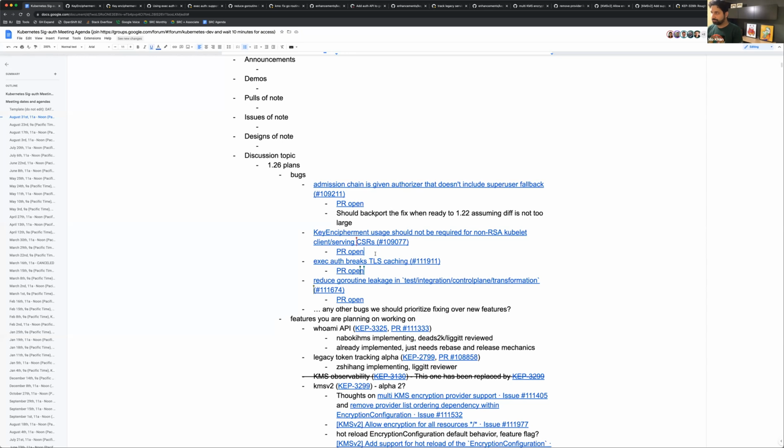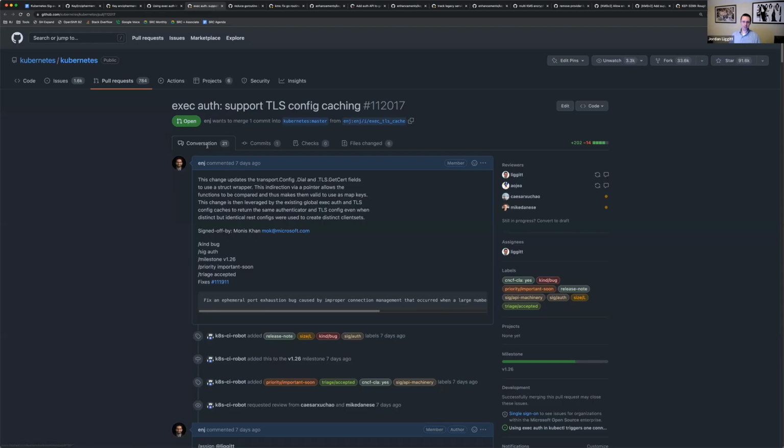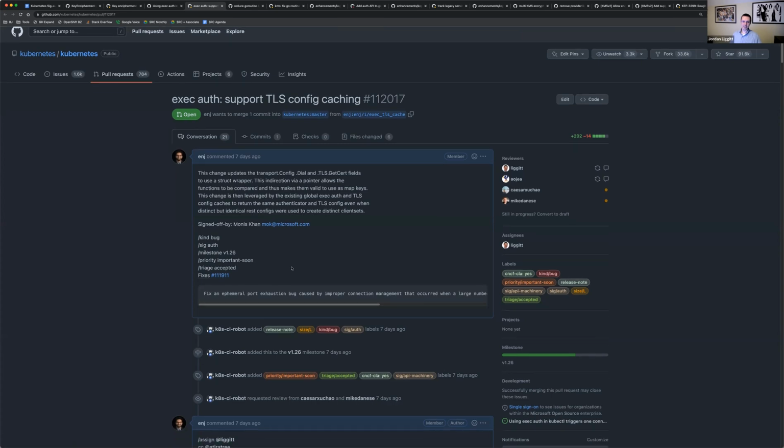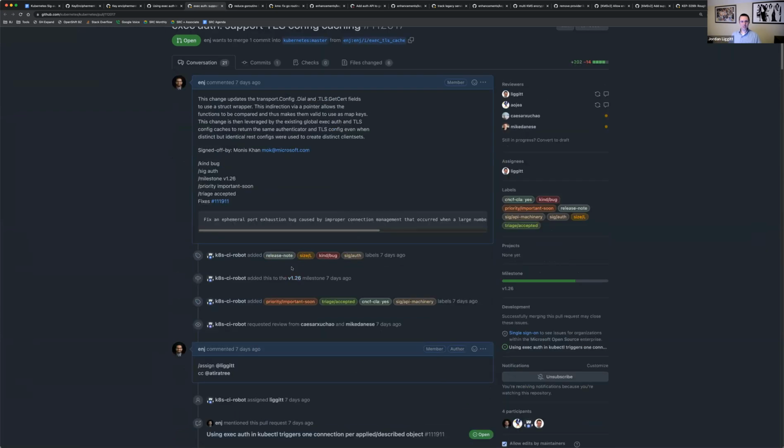All right. I hesitate to open the SIG-AUTH PR just because it's ugly and I don't want people's eyes to bleed. Okay. This is resolving the late breaking issue that we found around SIG-AUTH breaking transport caching in client Go, where if you use the exec plugin, every time you tried to create a transport, it would create a new one.